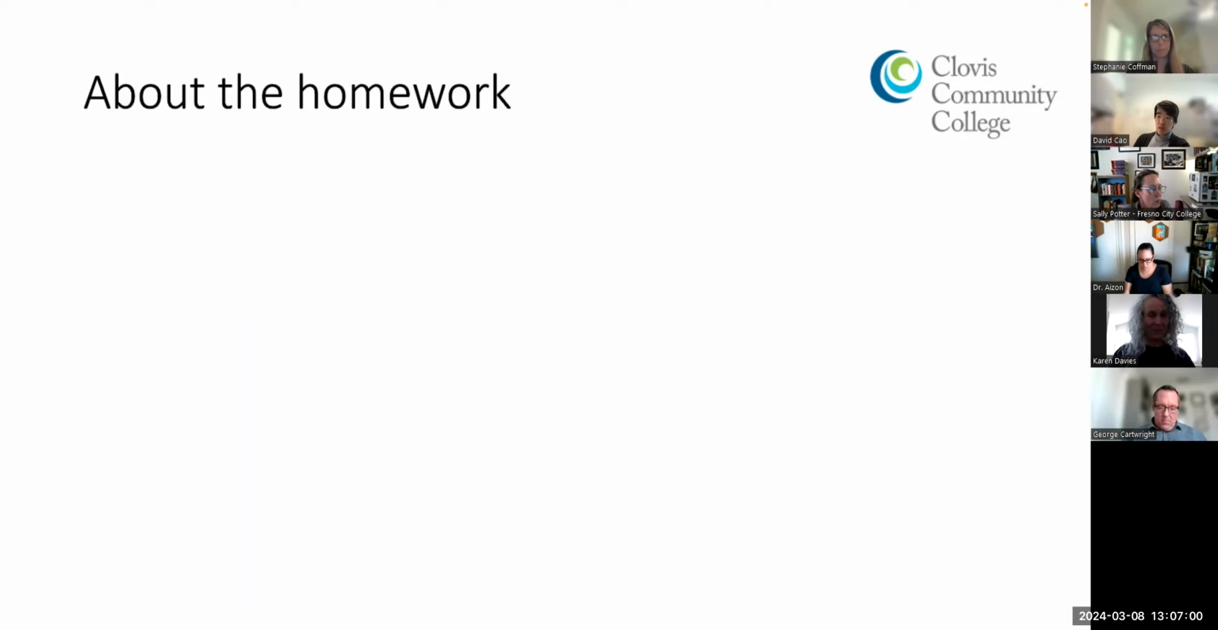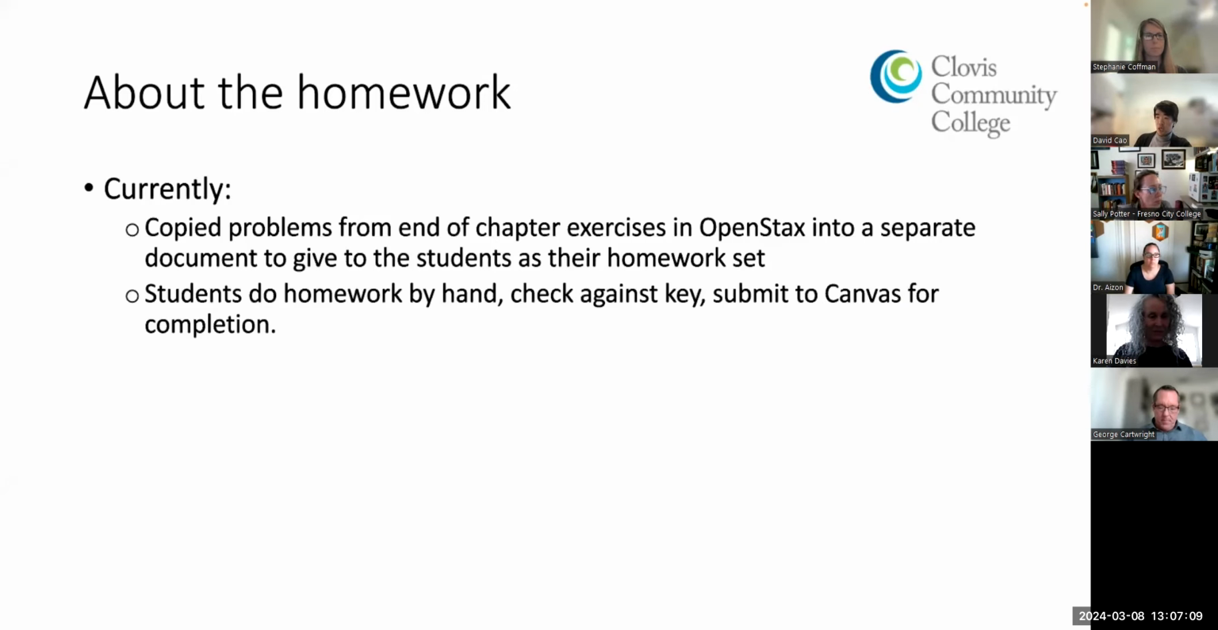All right, so the last thing is about that homework, right? That big elephant in the room: publisher's homework is so nice, I really love it. What are you doing about the homework? Well, right now, what I did is I copied the problems from the end of chapter exercises in the OpenStax textbook that I've modified, and I've copied them into a separate document and gave those to my students as their homework set. I then also created a separate document with the key. Again, this is also just the answer keys directly from the OpenStax textbook. I put that into a separate document and gave that to the students.